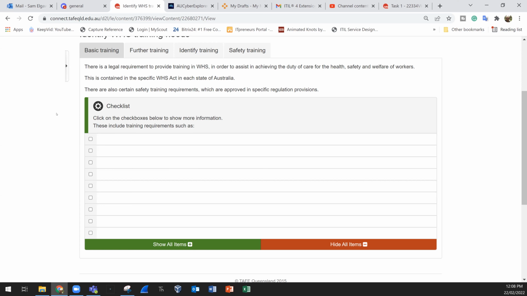So this is part of and contained in the WHS Act in each state of Australia. So we have some information here about training requirements. For example, forklift driver training, first aid training, as I mentioned multiple times, safety committee training, if you have one. So we have a safety committee, so they attend some training.